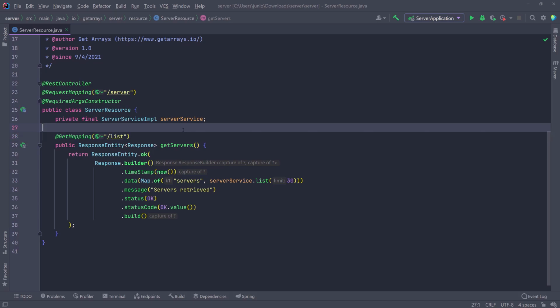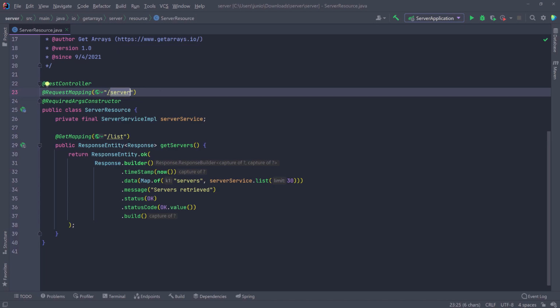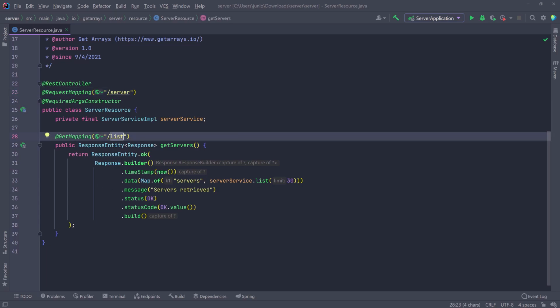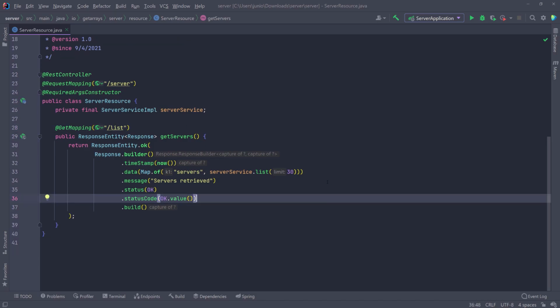So when we start the application and then we go on the base path, so that's going to be localhost:8080 and then /server/list, then it should give us this response that we're creating here. And as soon as we finish with this controller, we're going to go ahead and try it. So let's go ahead and continue with the other methods.